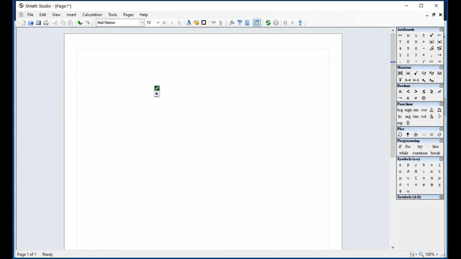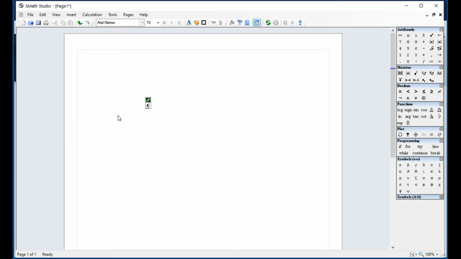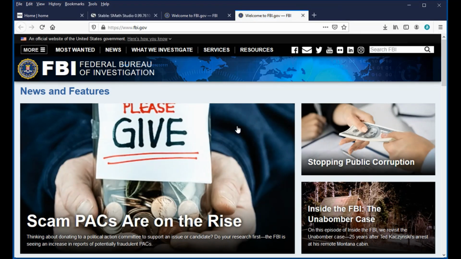For example, you could say, double quote, double quote. I'm going to repeat that. Click somewhere in the worksheet, and then we'll go for Tools, Plugins, I'm sorry, Insert. Insert hyperlink, and it's a double quote, www.fbi.gov. Click somewhere else. Click now on the link, and it takes you to the FBI website.